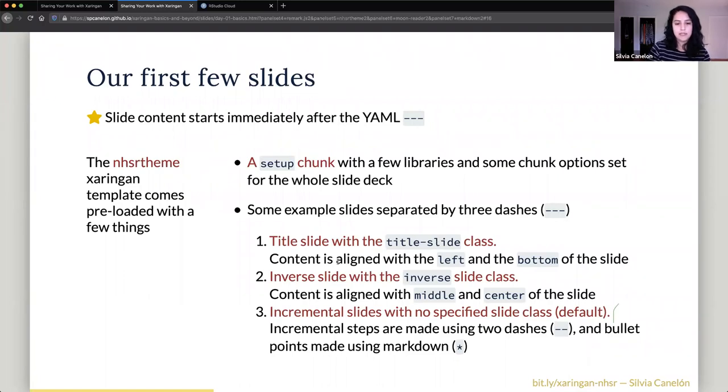You'll also notice that content is aligned with the left and the bottom of the slide. So those are also classes. It'll say class, and then it'll say title slide left and bottom. And then you'll also see after that an inverse slide using the inverse slide class, and you'll also see that this content is aligned with the middle and the center. And then you'll see incremental slides after that that don't have any specified slide class. And so it just starts right away with the heading.